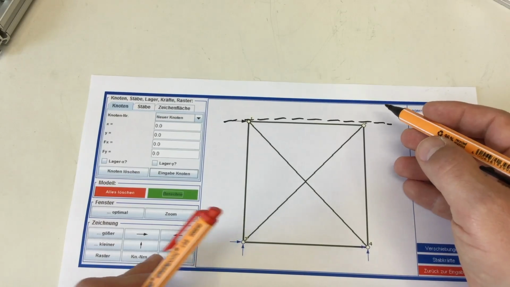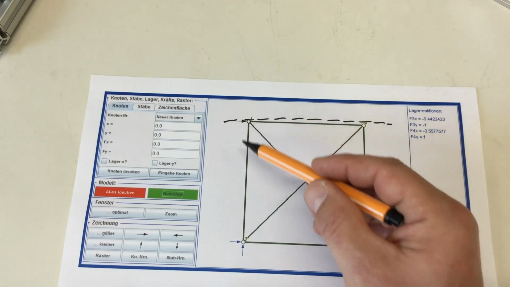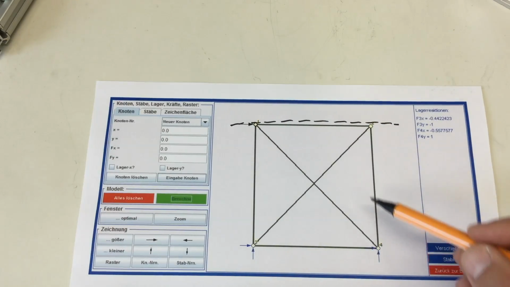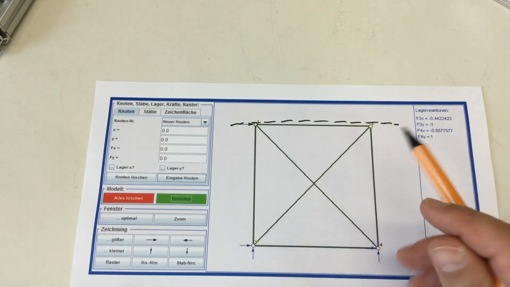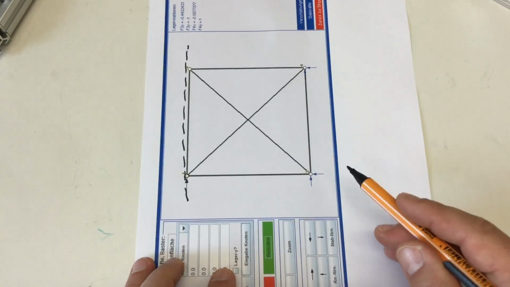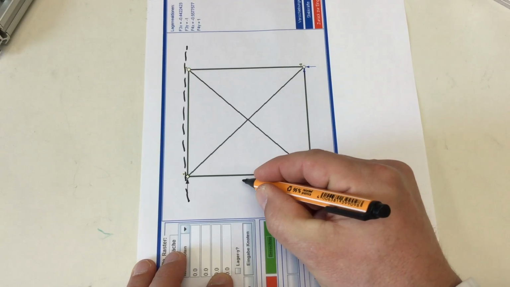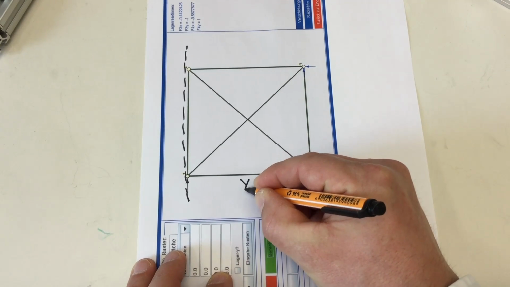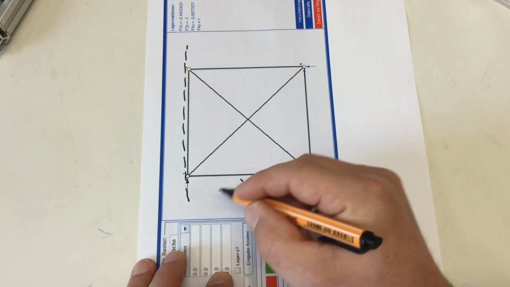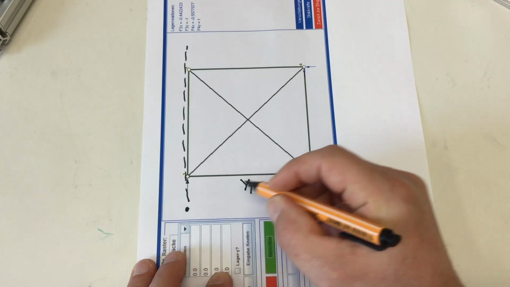So basically, we define our dimensions. In this case, yeah, I already drew it. That would be our Y from the tool. Our tool is hanging somewhere here.